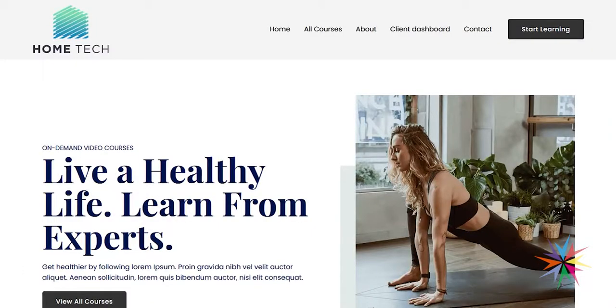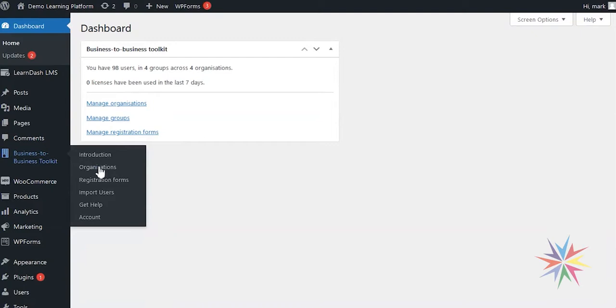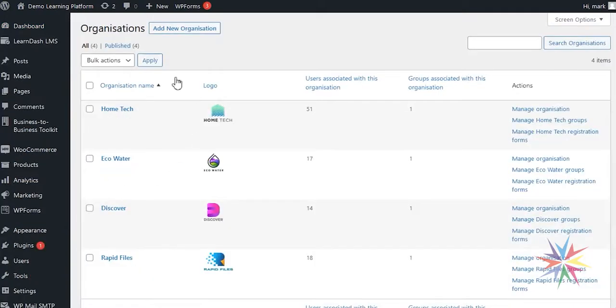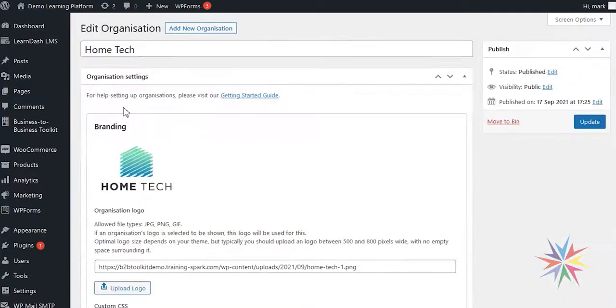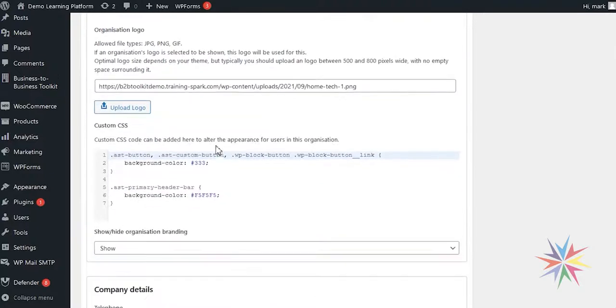If I go back to my admin account here, go back to the dashboard, click into the organization section and go into Home Tech, what we've done here is added the branding logo for this organization, which we did in the previous video. But below that, we've got this custom CSS section. This is mainly intended for developers, but what you can do is add custom CSS code like this to amend certain aspects of your theme.